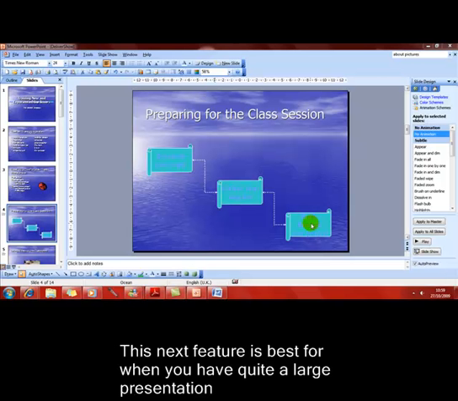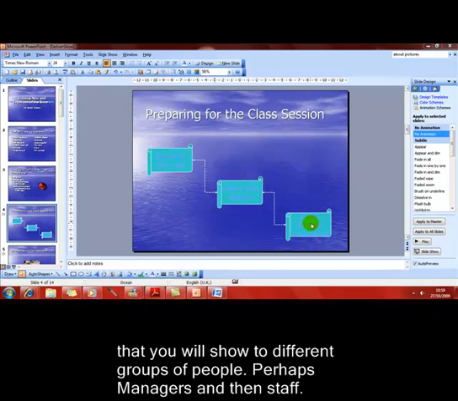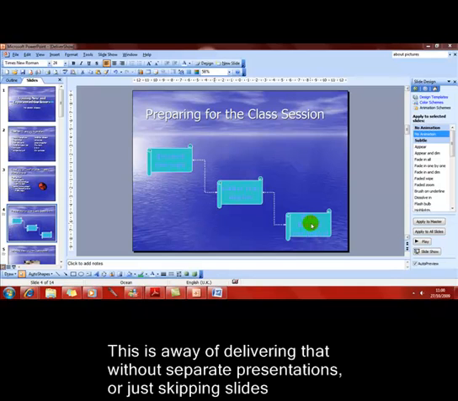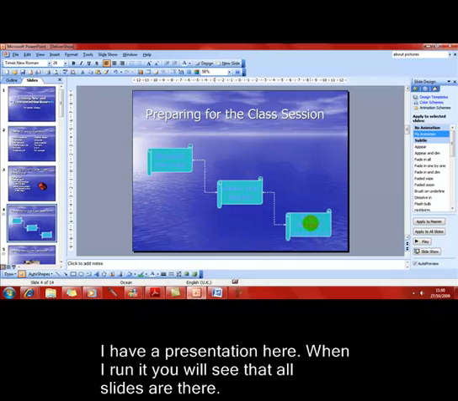This next feature can be used when you have a large presentation and want to show it to different groups of people. For example, you might want to show your presentation to managers and staff. Your managers will want to see different things from the presentation than the staff will. This is a way of making that easy, rather than just skipping slides. It is a way of having different sub-slideshows within the main slideshow.